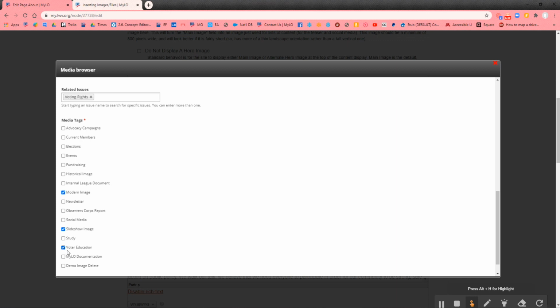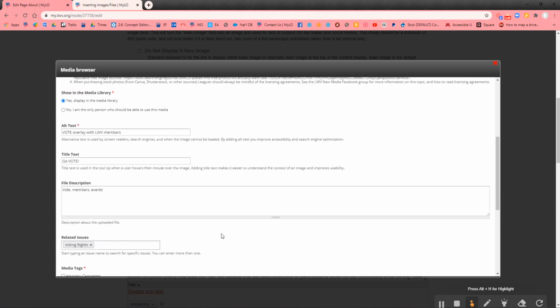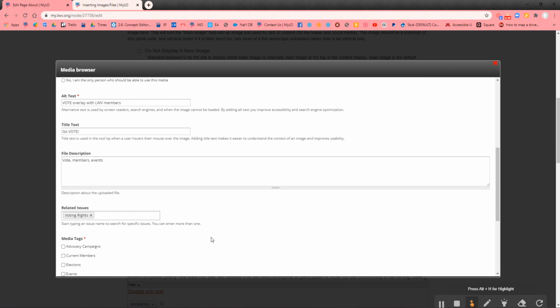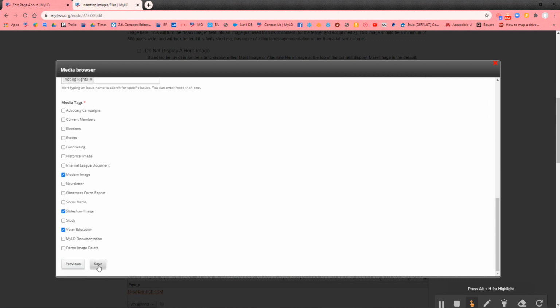And then you can select as many as apply. There is no limit. The same goes with the related issues. The more the better, and you do have a chance to come back and edit this if you wanted to add more to certain media that you've already uploaded. But I'm going to go ahead with what I have and save.